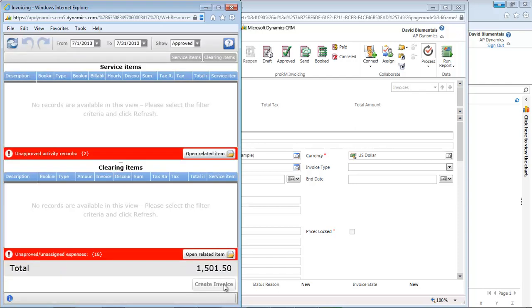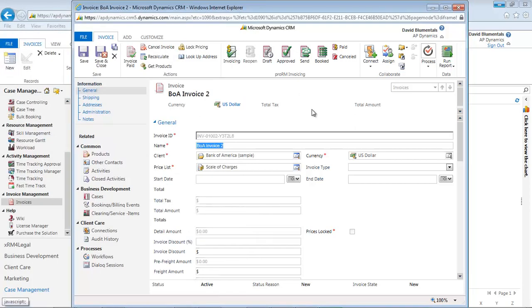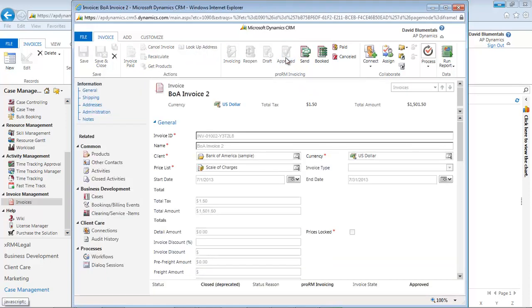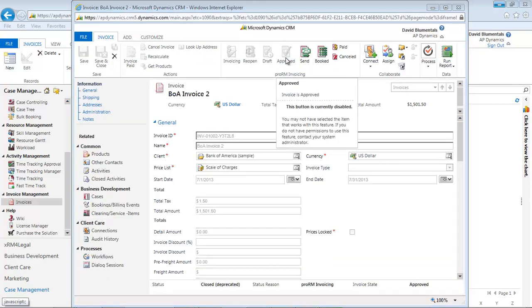From here we can close the window and click the Approve button to approve the invoice for the total amount including tax to appear. Clicking the Send button sends the invoice to the client.